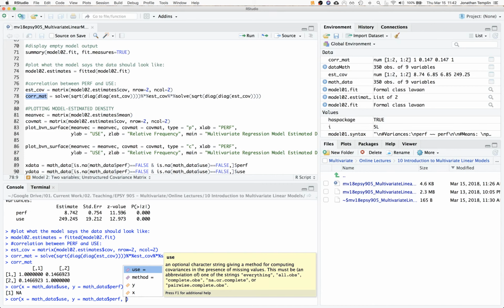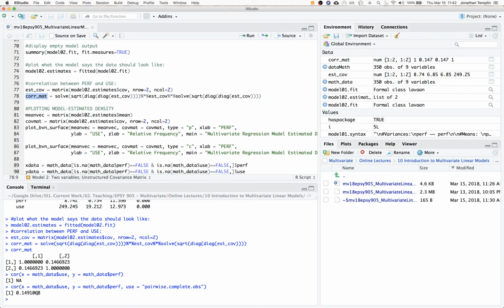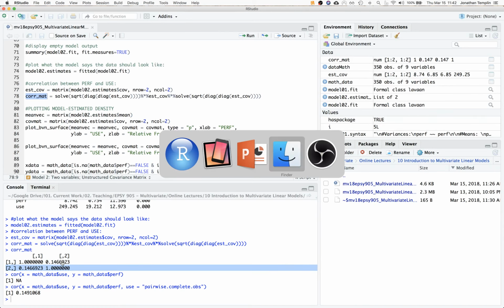So in this case, I'm going to do use = pairwise complete observations. And now we'll see the correlation in our data was 0.149, whereas in our estimate was 0.146. They're very close. Part of that is our missing data. The way that we estimated this handles missing data differently than the way that the correlation here does, the pairwise complete observations. By handle, I mean we estimate this using maximum likelihood, which has a different assumption of how the missing data are actually found.